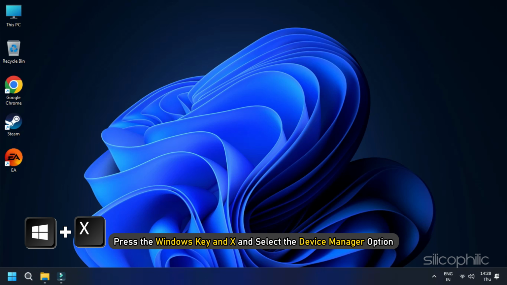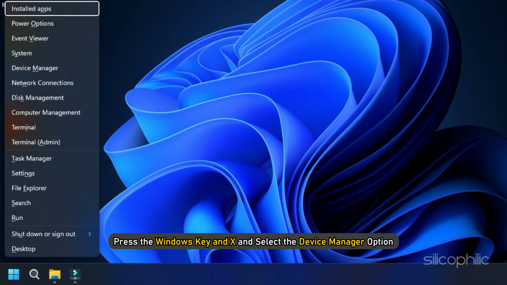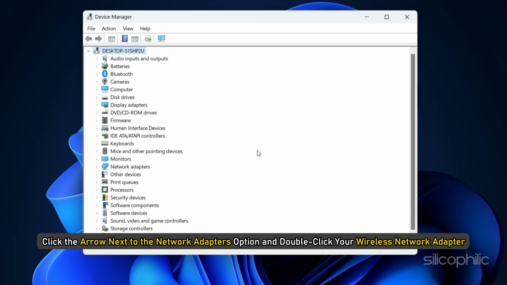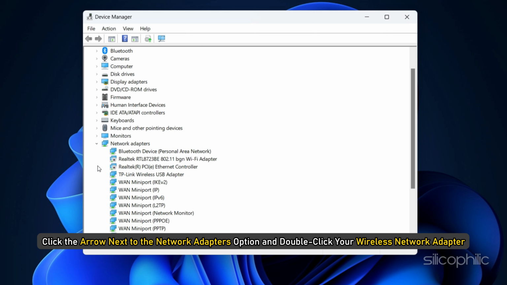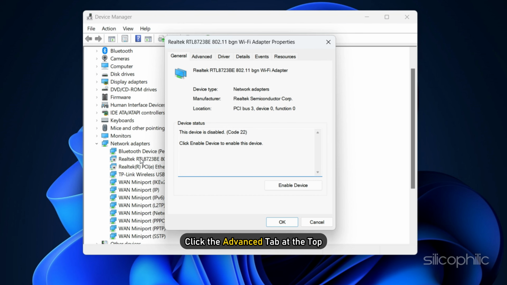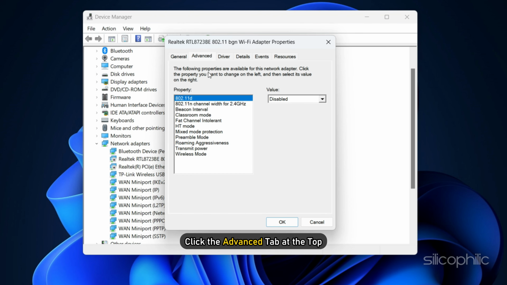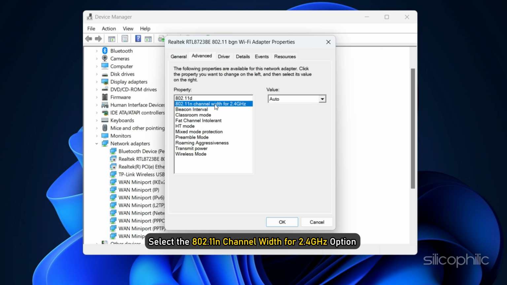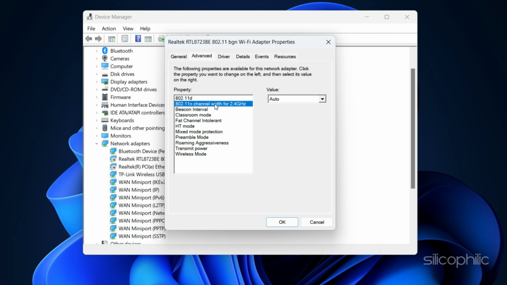Press the Windows key and X and select the Device Manager option. Click the arrow next to the Network Adapters option and double-click your wireless network adapter. Now click the Advanced tab at the top. Select the 802.11n channel width for 2.4 GHz option from the Property menu and set its value to 20 MHz only.